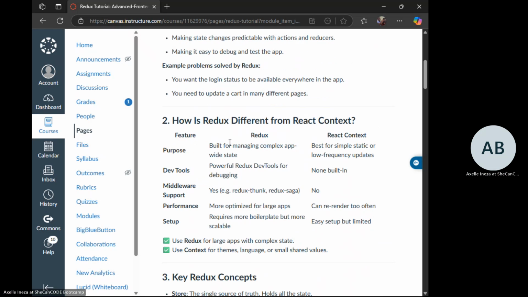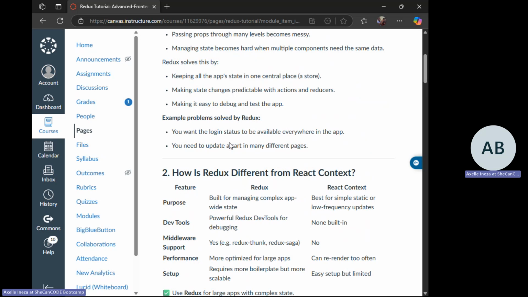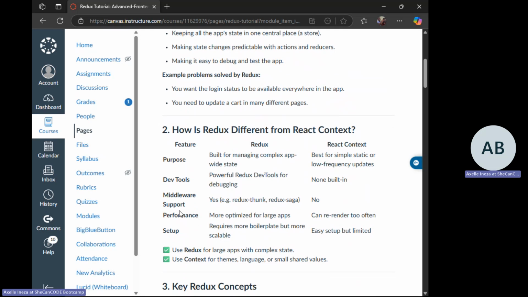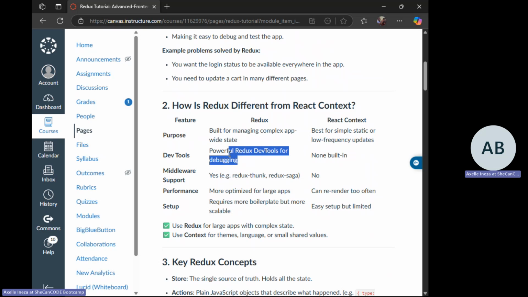You can also ask yourself the difference between Redux and React context, because we also saw that React context helps us access data in all our apps. So these are some of the differences. Redux is built for managing complex app-wide state. React context is best for simple, static or low-frequency updates. It means that if you're dealing with very complex data, you need to use Redux. And it has powerful Redux dev tools.